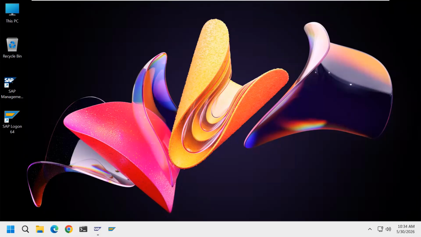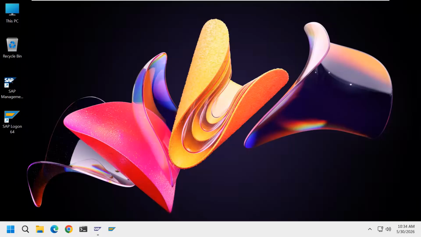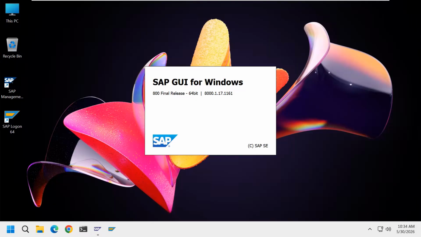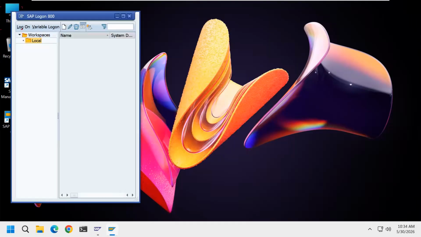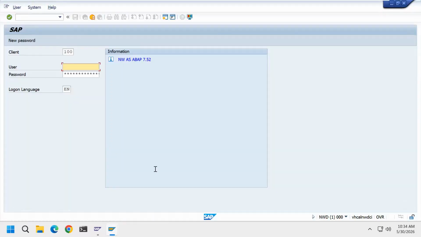Here the SAP system is running. Now I log in to this SAP system. I double click the entry, and now I want to log on to this SAP system.